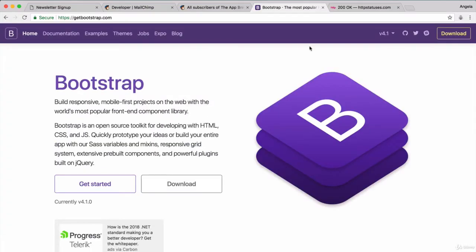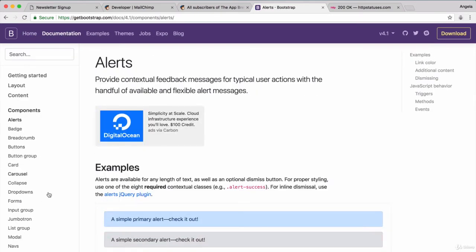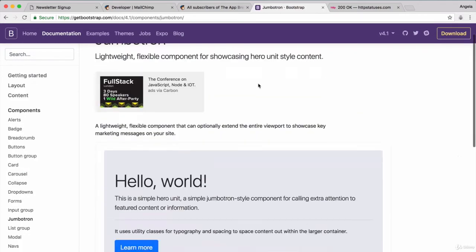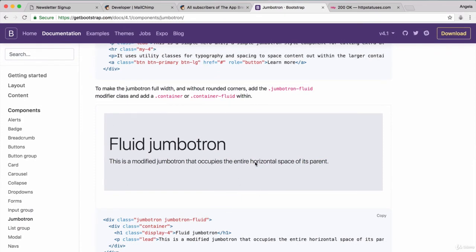So I'm going to head over to the Bootstrap website and I'm going to head over to components and I'm going to add a Jumbotron to our website. Something that looks a bit like this.